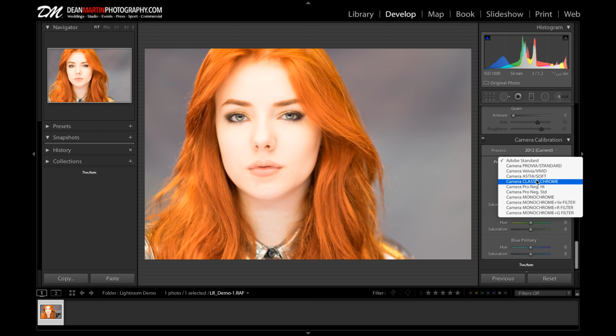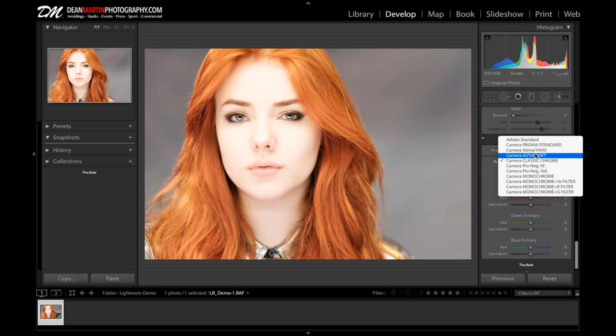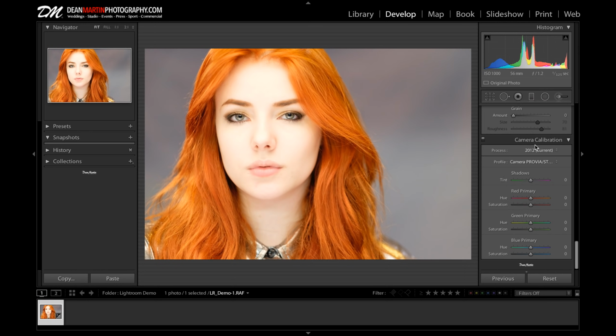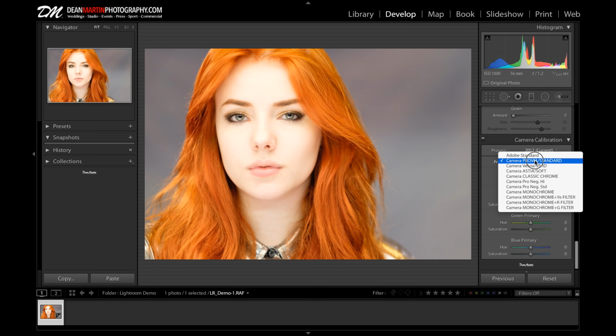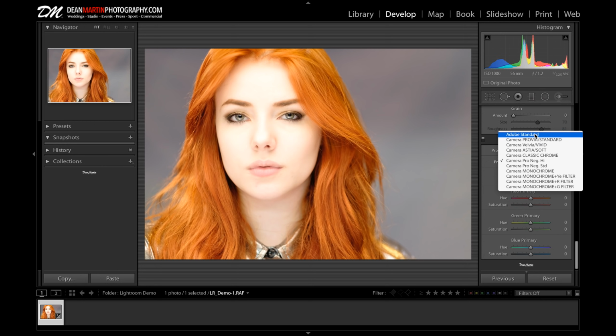For example, classic chrome. This is a somewhat representation of Kodachrome film. I think that's the look that they tend to go for with it. As you click it, it fully adjusts the image. Or we can go to Pro Via Standard, which was quite popular, and it adjusts the images again. I tend to use Pro Neg High with all my edits. I'll go back to Adobe Standard.